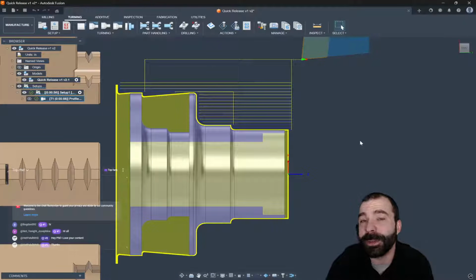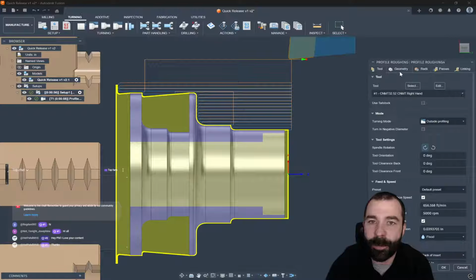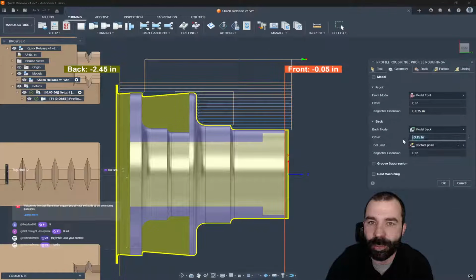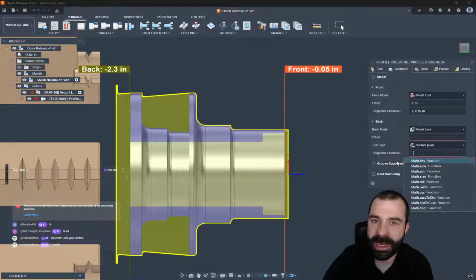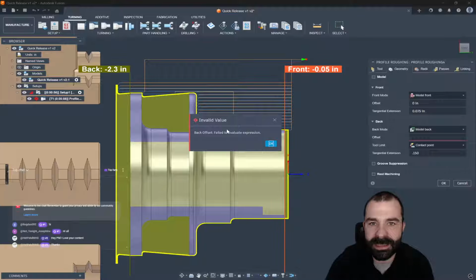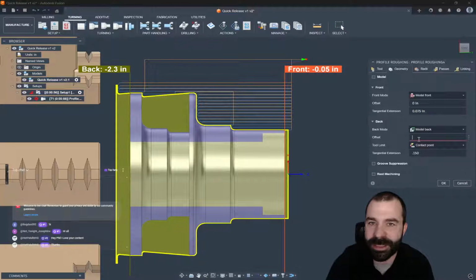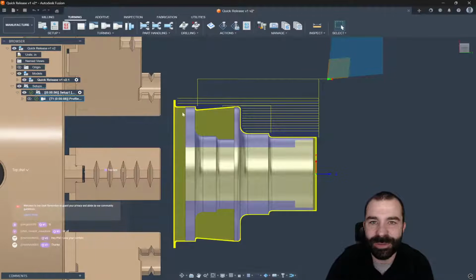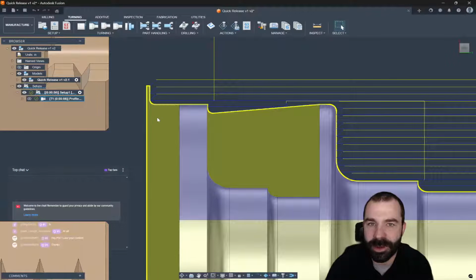But this works both on the front and the back. So another really good use case is at the back side of our part, we could do the same type of tangential extension. So what you guys are going to see here is we're going to go back to geometry. I'm going to remove the offset, and I am going to plug in now a 0.150 tangential extension. And in this case, as you can see, the back offset failed to equate because I didn't push 0. That's on me. And just like that, you now notice we're not waterfalling back here.